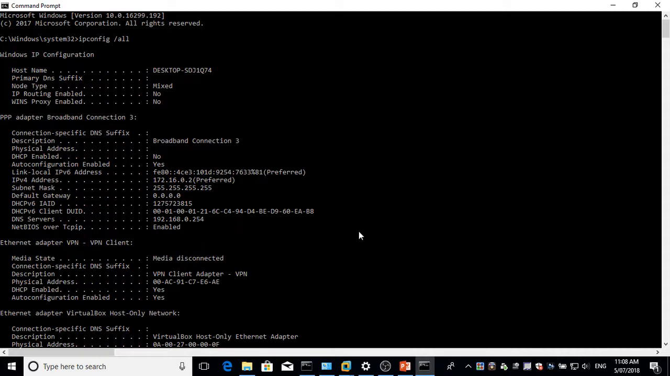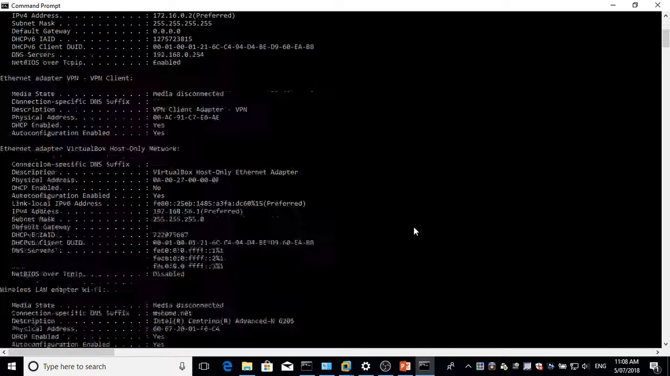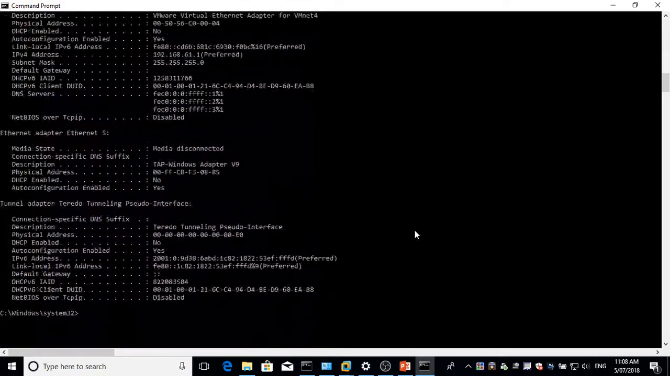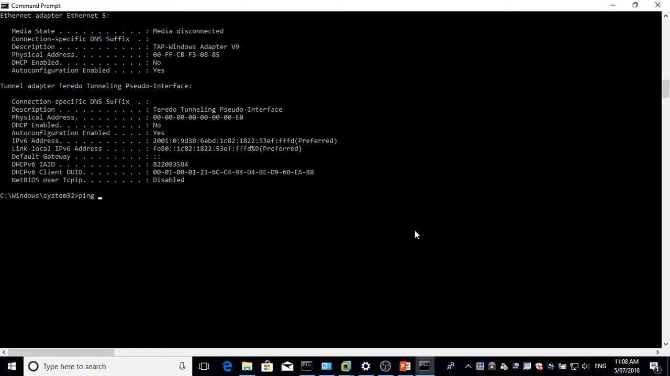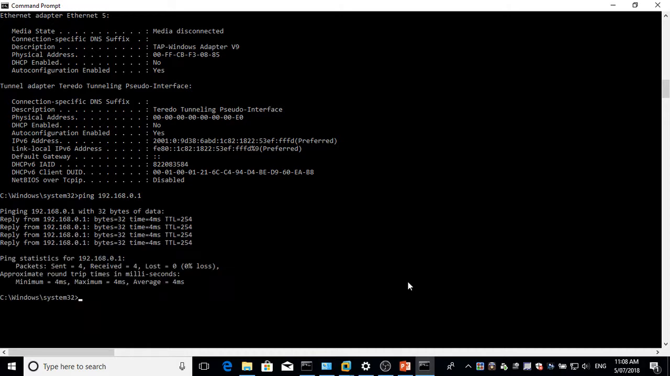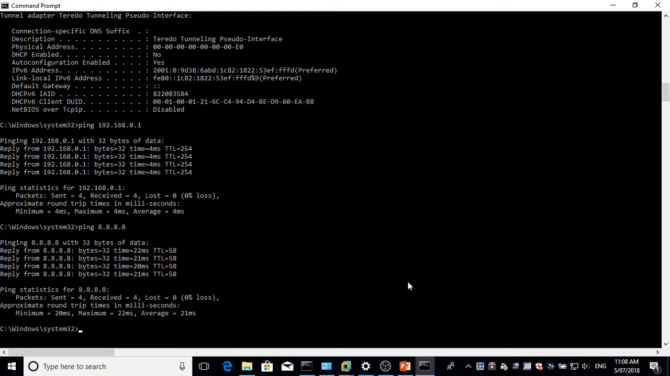So there's quite a few things we can see around here, and we can ping. Let me ping my router first, which is in a separate network, 192.168.0.1, and we can see the router is pinging perfectly fine. Now, for those who are wondering, can I ping a Google address without a default gateway? Yes, I can ping it. So even though I don't have a default gateway, it still pings.